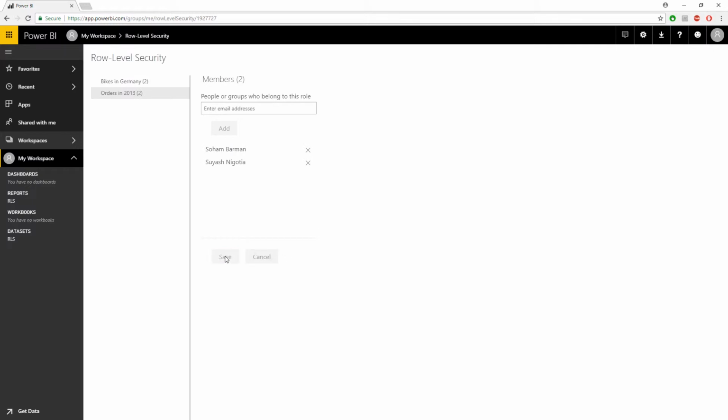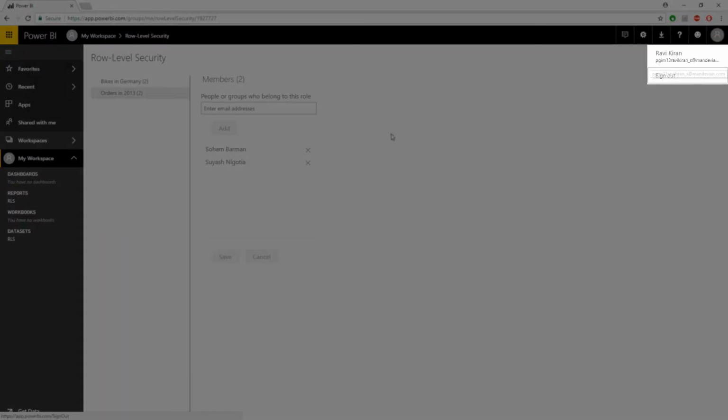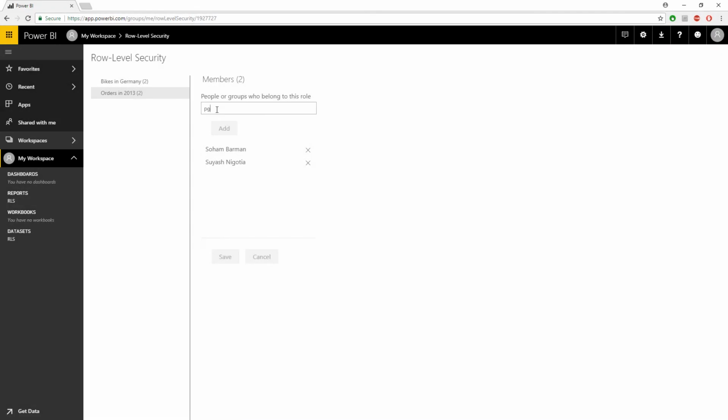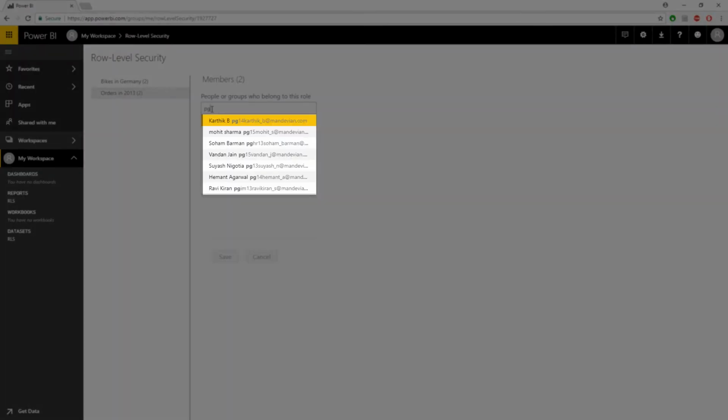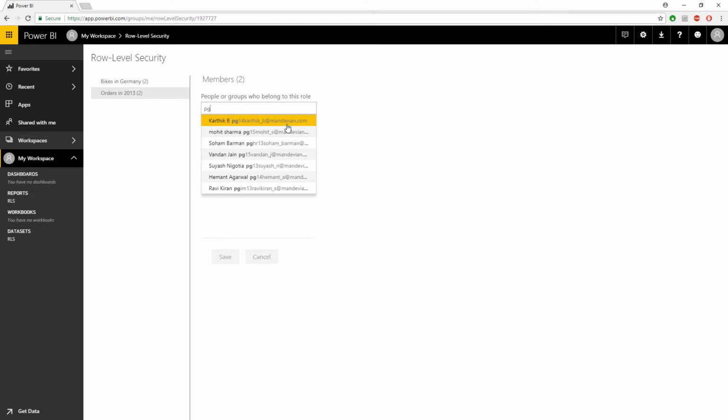Note that you can only add the users within the same organization. I belong to the organization called Mondavian, and hence I am only able to see the users who have registered with Power BI from the Mondavian domain.